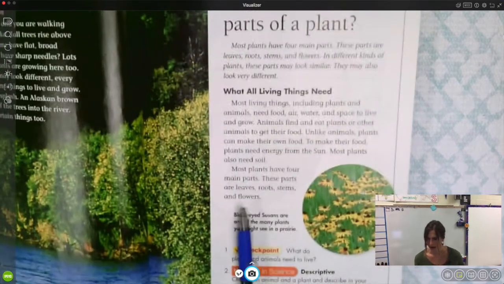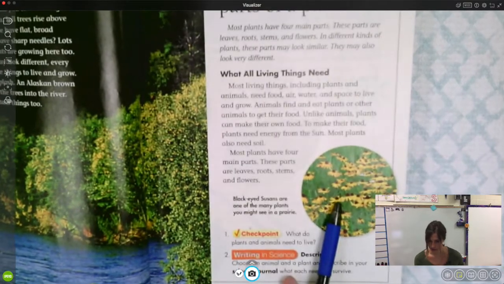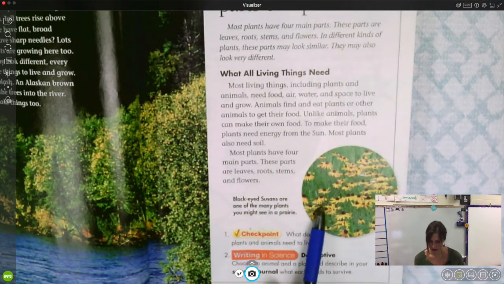Then at the bottom, you can see this picture here. This is a picture of a flower called a black-eyed Susan. A scientist named it Black-Eyed Susan because of that big black eye in the middle. Black-eyed Susans are one of the many plants you might see in a prairie. All right?